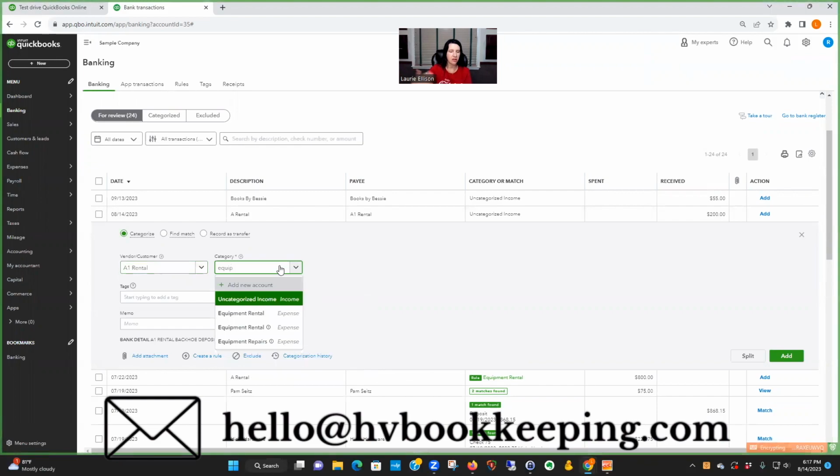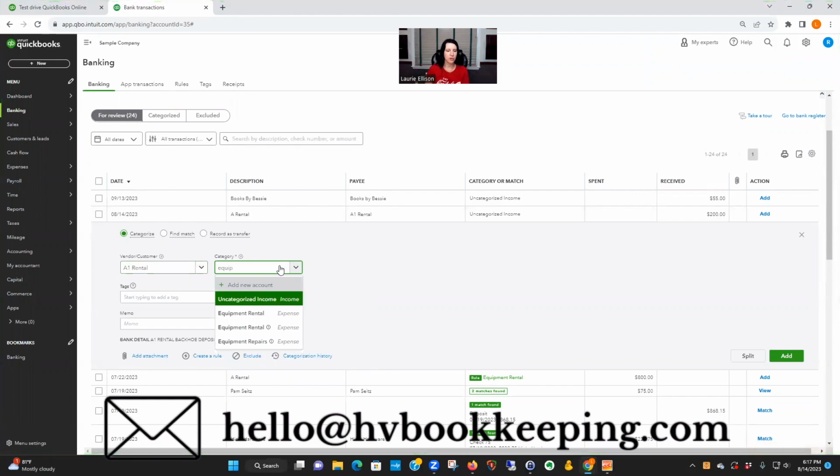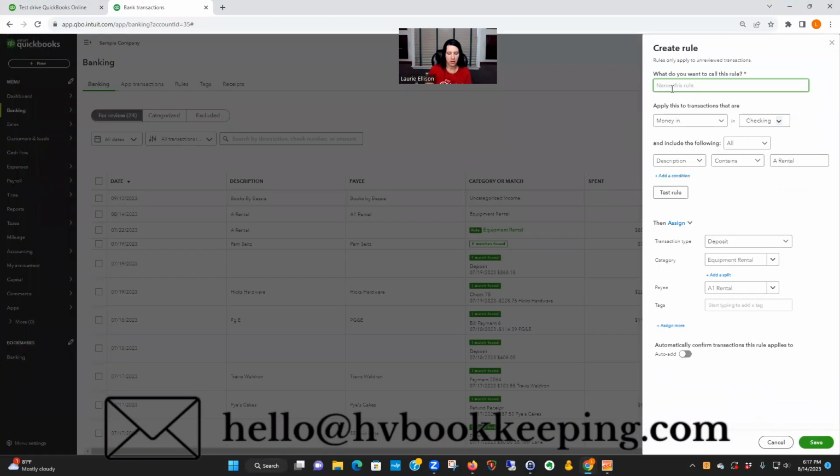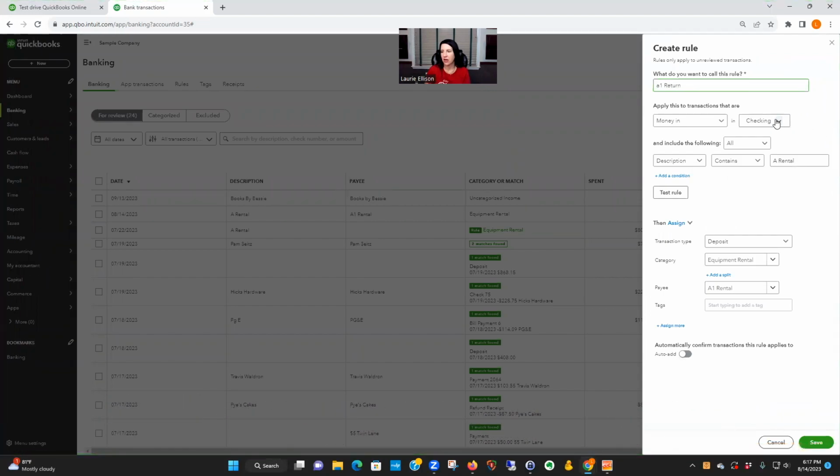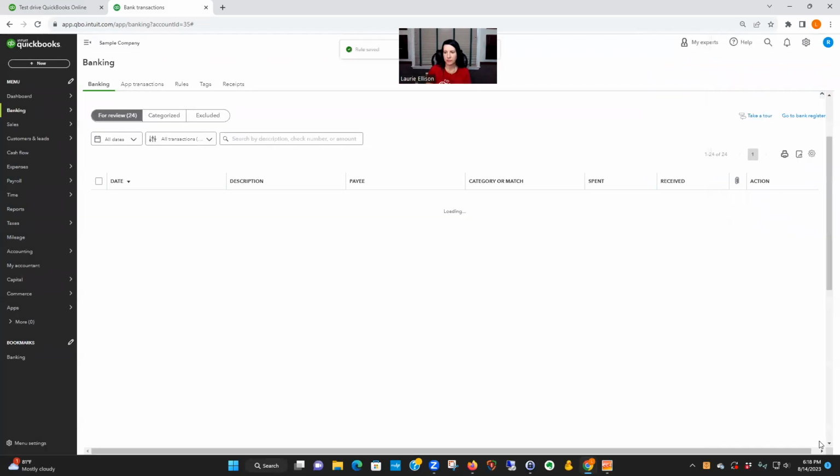Don't forget, if anytime you do a return, you just post it against the original expense. You say, create a rule, A1 return. So money in, again, pick all accounts, change it to bank text. And now if we say test rule, it's going to apply to that one. And then you click save.